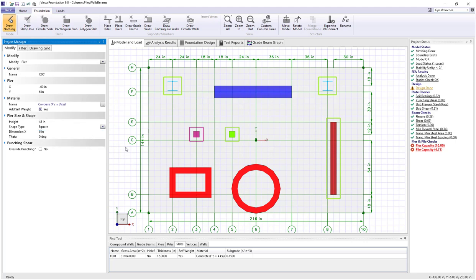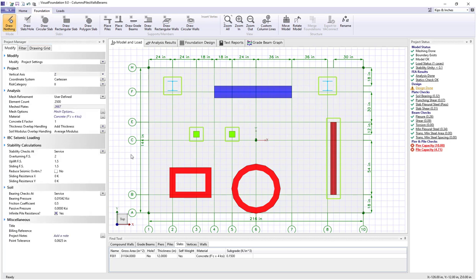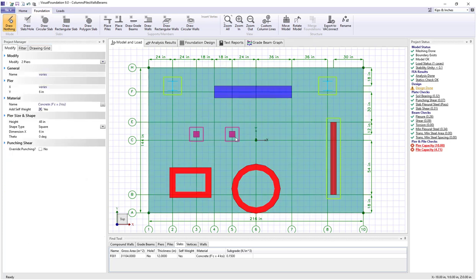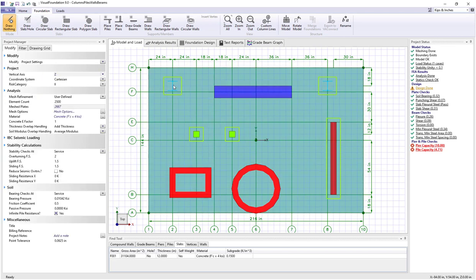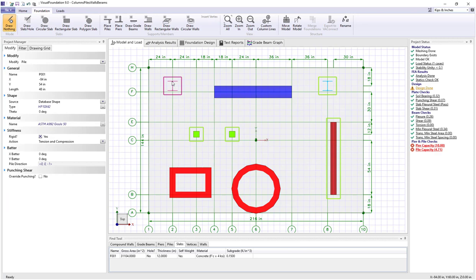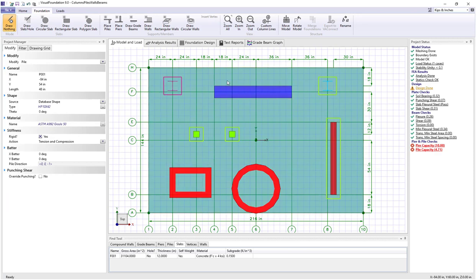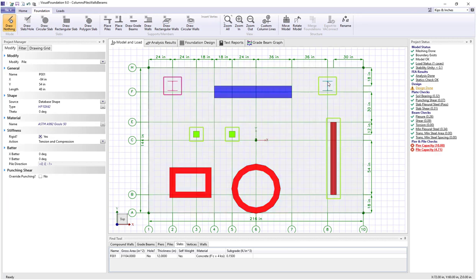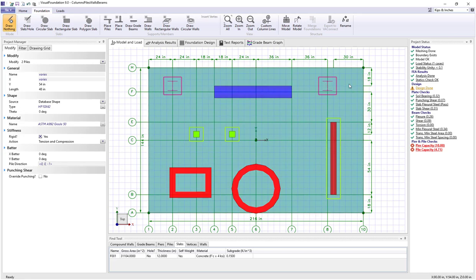In order to select more than one of a given object, I can hold down my Shift key and select one. And when I do that, all objects of that type will be shown. Similarly, if I select one of these piles, hold down my Control key, I can go to a different pile and select it, and it will get added to the group.